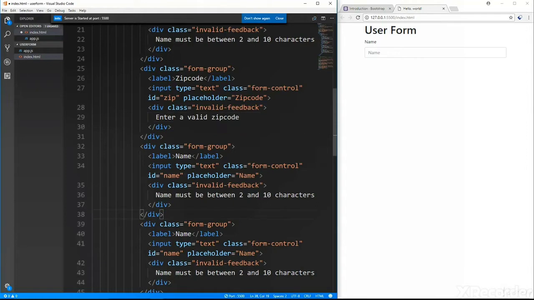All right, and then we're going to do an email. We're going to change the placeholder to email. We're going to change the ID to email and change the message to enter a valid email.